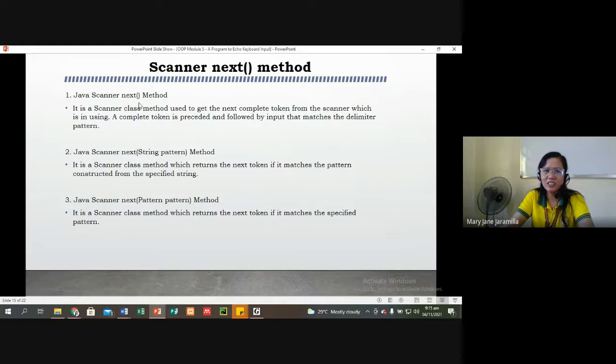So, yung next natin, with a scanner class method, is to get the next complete token from the scanner, which is using a complete token preceded and followed by input that matches the delimiter pattern. So Java scanner next and then the string pattern method. It is a scanner class method which returns the next token if it matches the pattern constructed from the specified string.